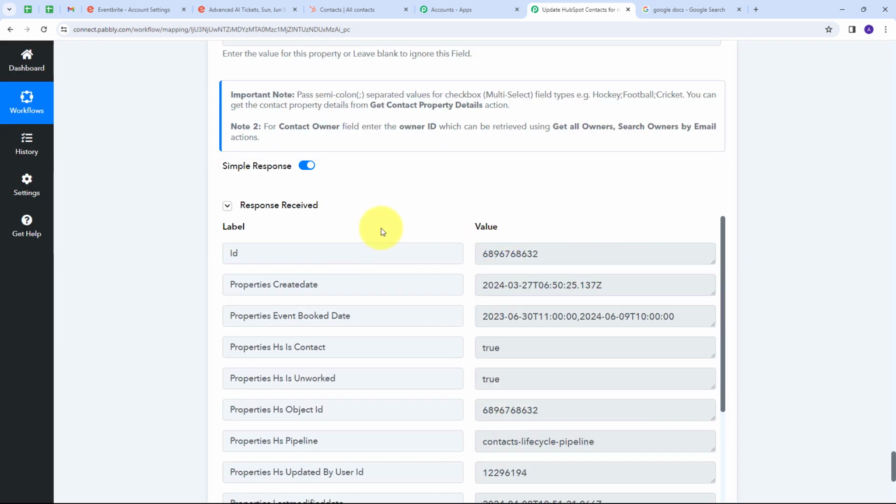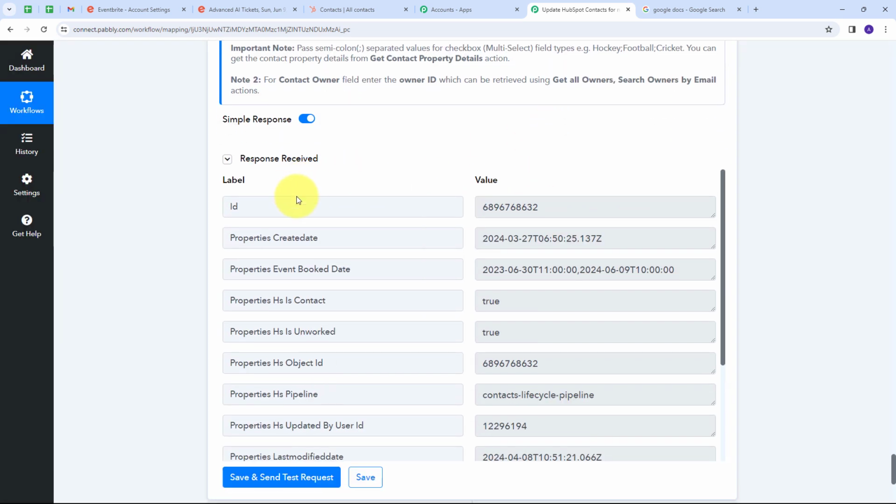And here we can see we have received this response. So this is a positive response, and this means that I have updated my contact with my event book date in my HubSpot CRM account. Now to check this, let me take you to my HubSpot CRM account.